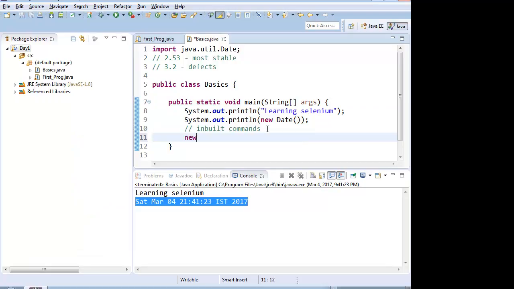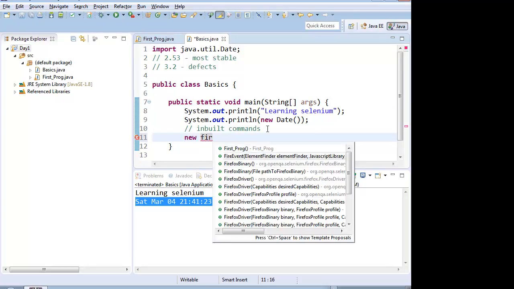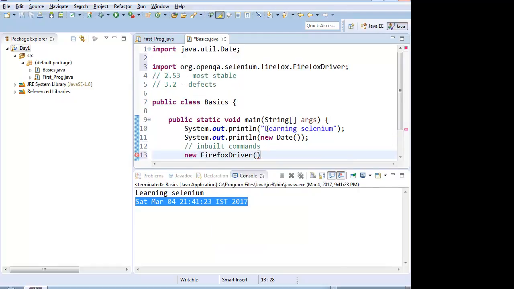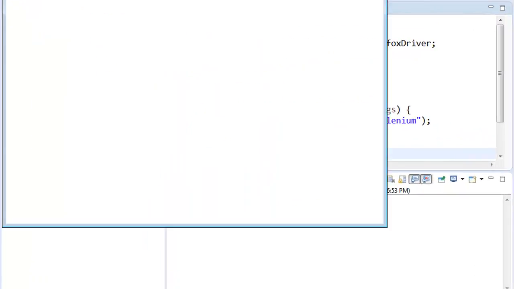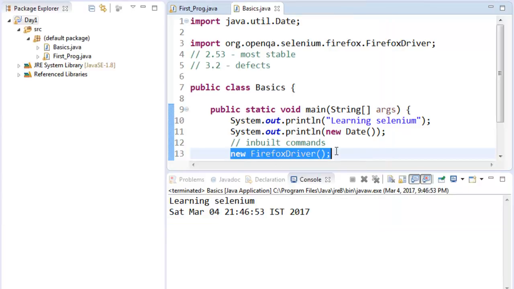For example, if I just write over here new FirefoxDriver, and if I run the program, you will see that a blank Firefox browser will open up, if I just use the command new FirefoxDriver.